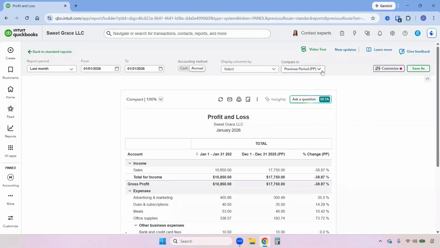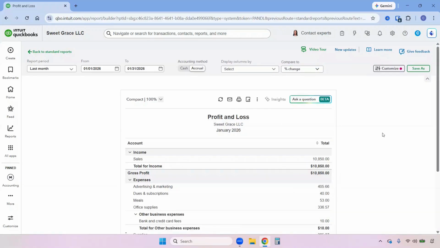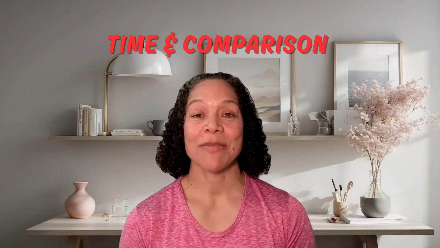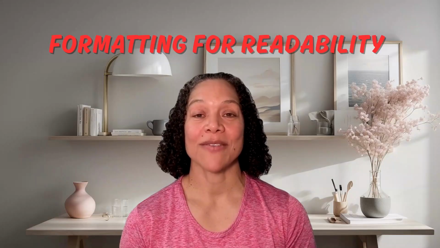To reset the report, I'm going to deselect those 2 items, and now we can see the totals again. What's really nice about these reports is that you can explore how you want to present information. The key questions to ask yourself are, what is meaningful information for my business, and what supports my decision-making process? The Customize button is where you can unlock even more features. Think of customization in 3 layers: time and comparison, which we just reviewed, filtering for focus, and formatting for readability.